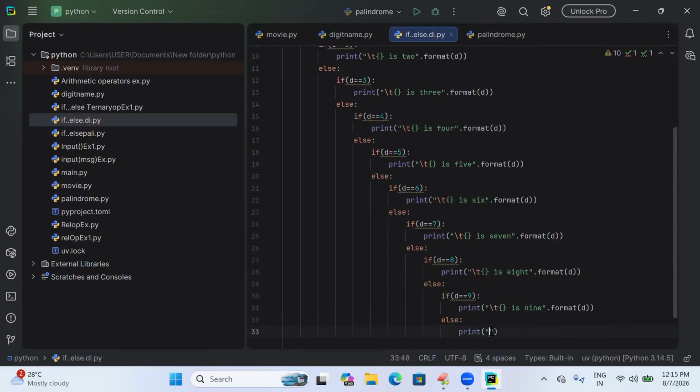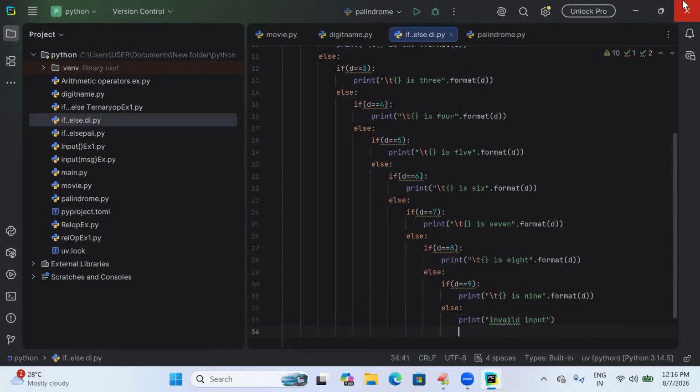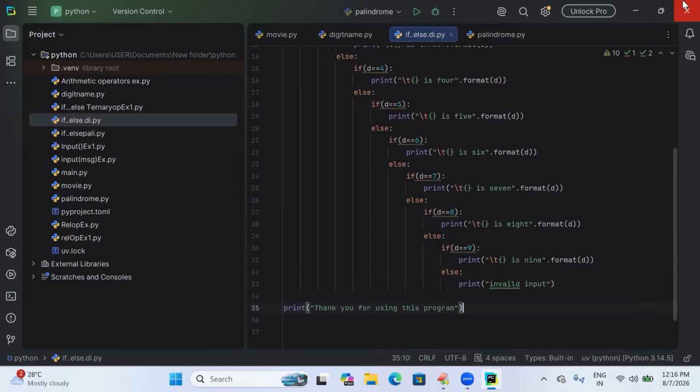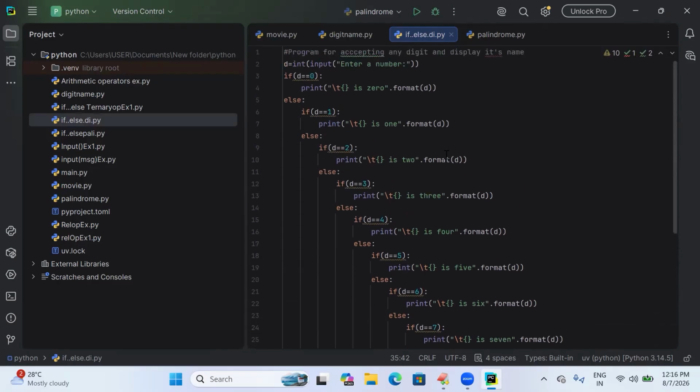That is, in this else, I'm going to declare invalid input. It is going to be invalid input when the user enters something apart from these digits. If the user enters a 10, it is going to print invalid input. So see here, apart from all these if else statements, I'm going to declare here, like this, see here, thank you for using this program. This is an other statement that is present in this program.